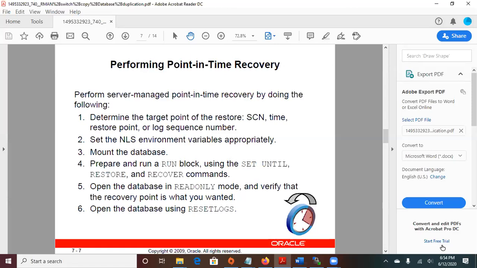Okay. So perform server managed point in time recovery by doing the following. Determine the target point of the restore. There are multiple ways to determine the target point. You have the SCN number, you have the time, you have the restore point, and you have the log sequence number. We are familiar with sequence number, right? You can restore the database to the point when the log switch took place. So after the log switch, it will bring you back to that specific point in time, let's say to sequence 43, it would bring you back to sequence 43, or sequence 58.